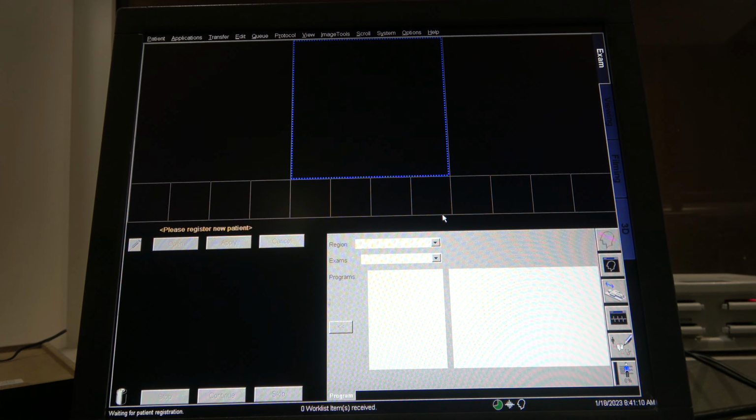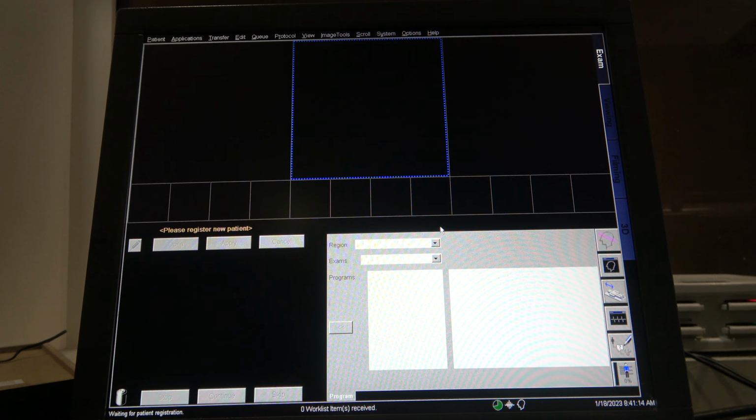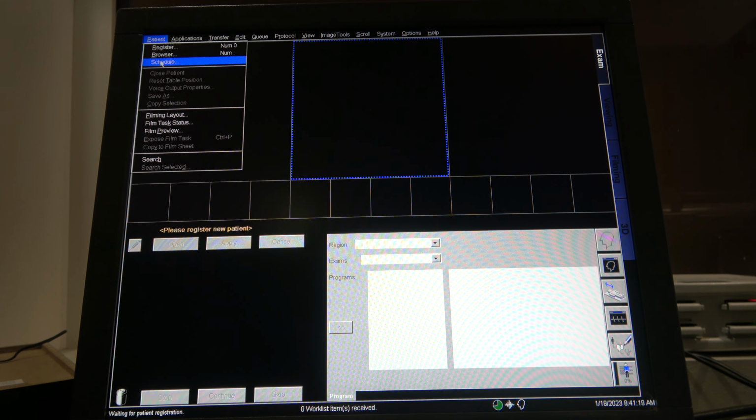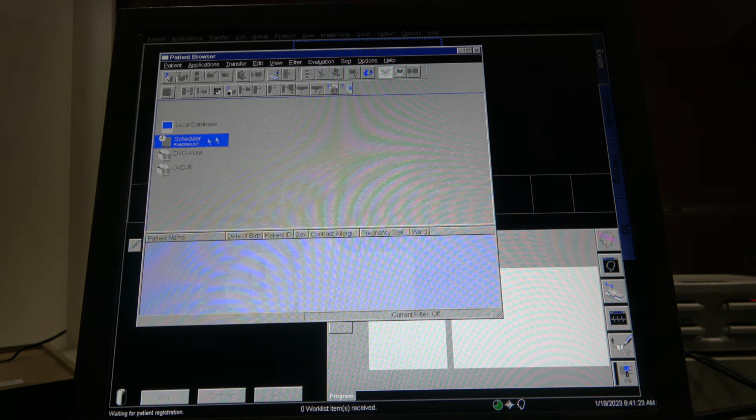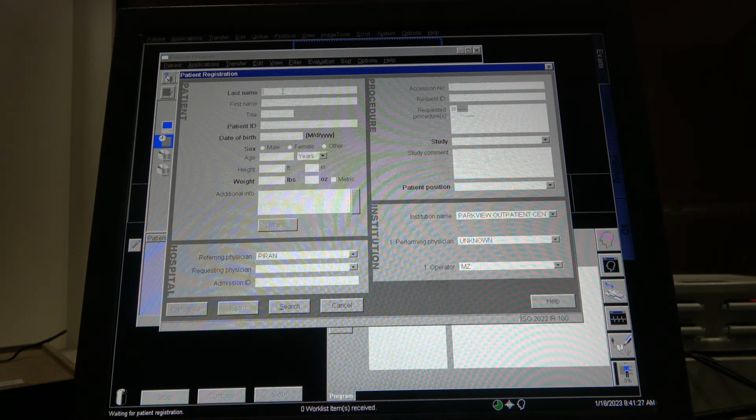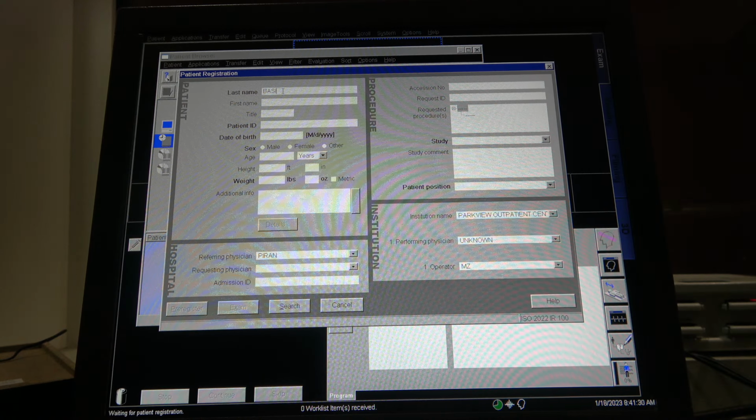All right, we're back. We're gonna do a C-Spine. All right, so we're gonna go to browser, and then we're gonna go to scheduler here, then patient registration, and type in patient info.